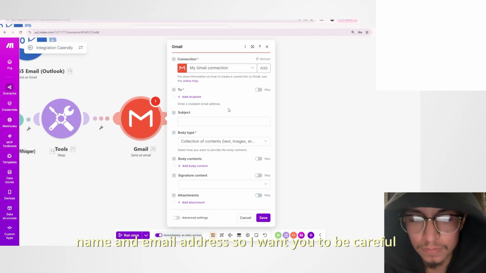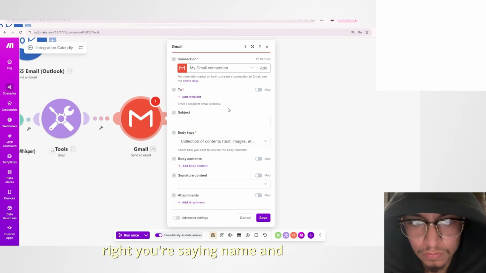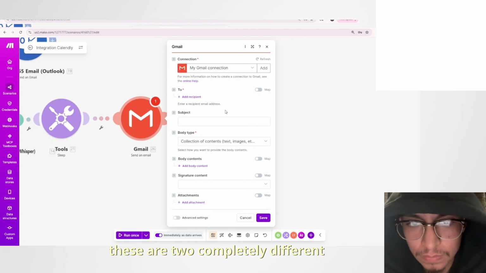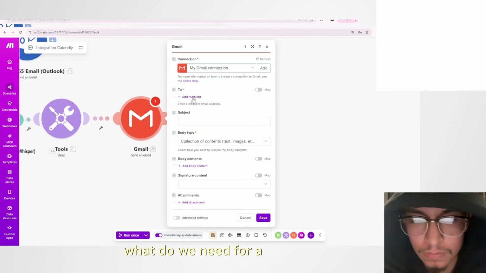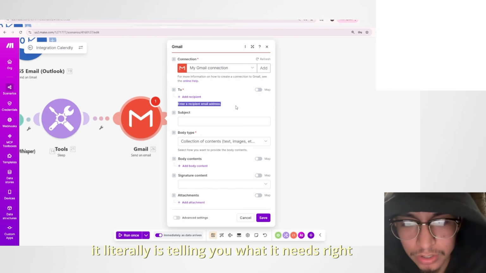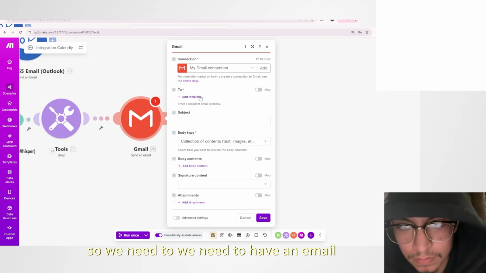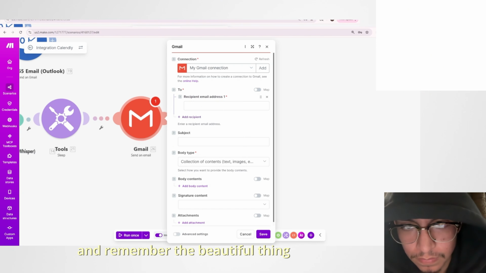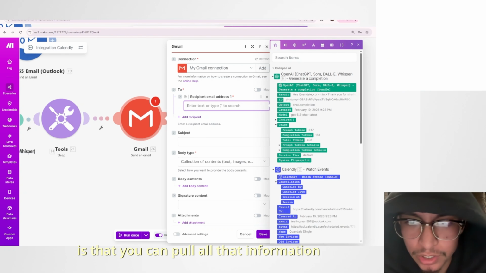So I want you to be careful what you're saying, right? You're saying name and email address. These are two completely different things. What do we need for a recipient field? What is it asking for? It literally is telling you what it needs right here. So we need to have an email address. And remember, the beautiful thing about make.com is that you can pull all that information from before.